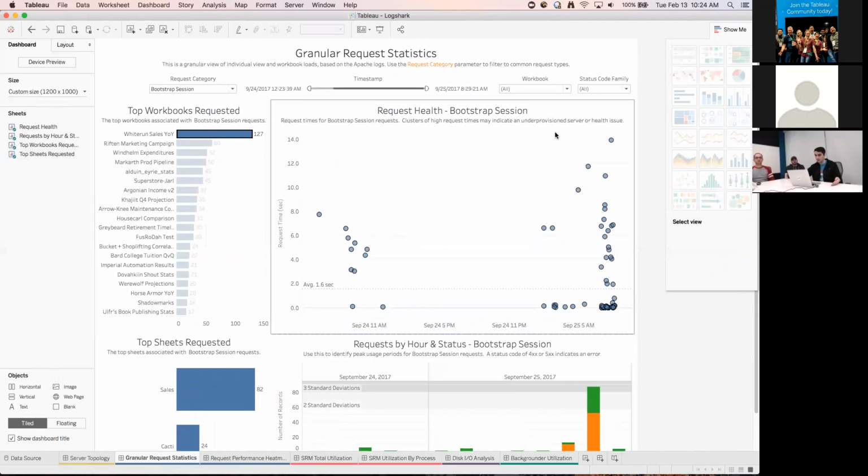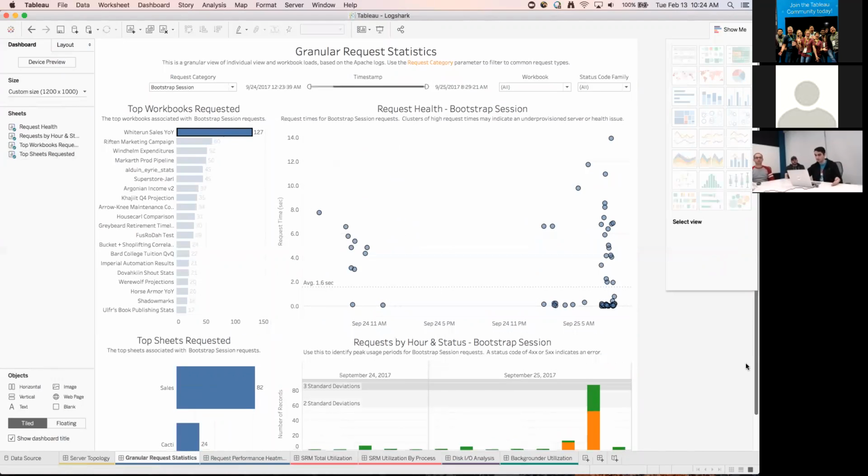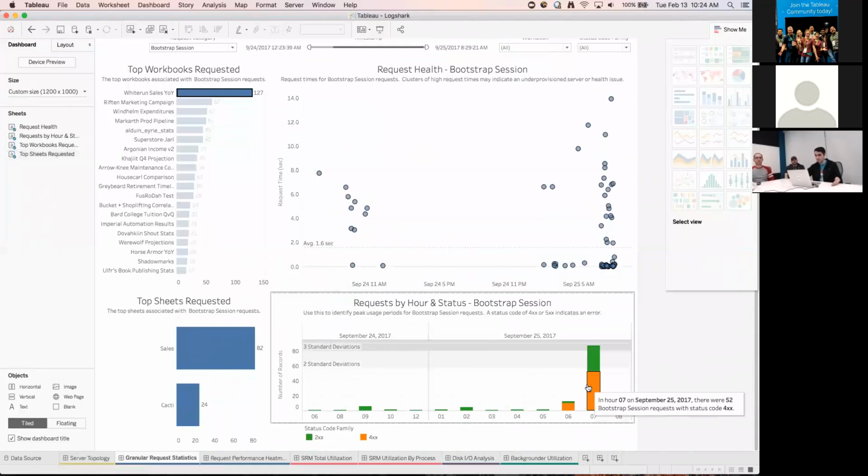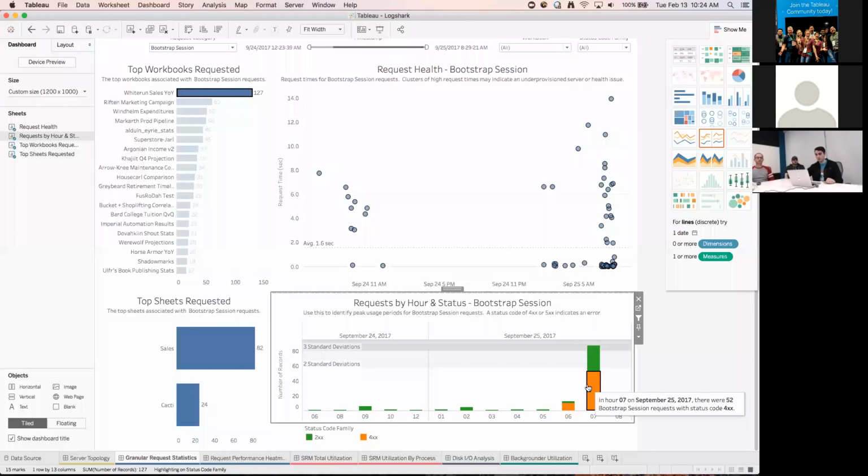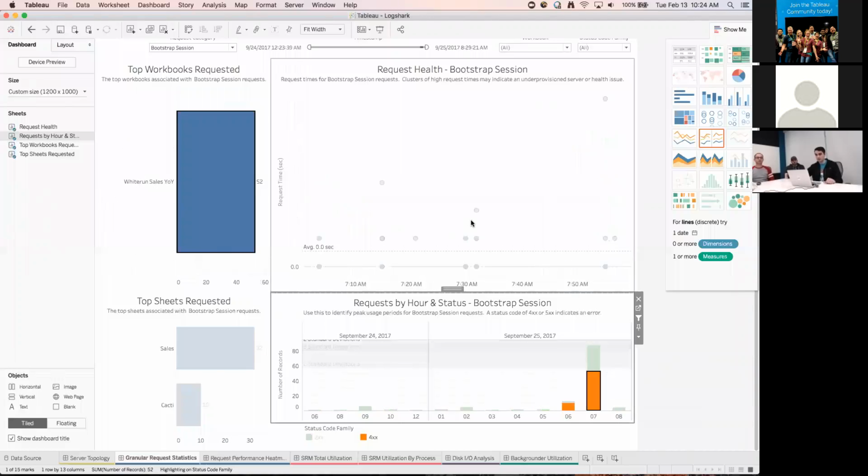I can also see any errors associated with that session. So I do see I had some 400 errors associated with this workbook. So that's potentially something that I would want to go investigate. And by drilling down on the data here, I could get a little closer to actually go and search the logs to find exactly these points of interest.